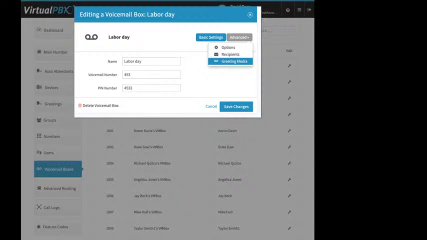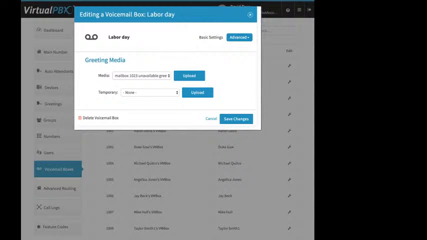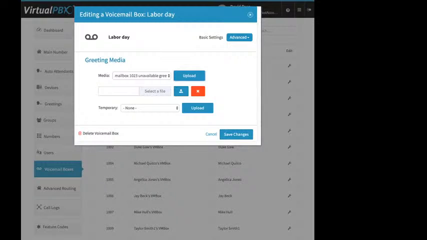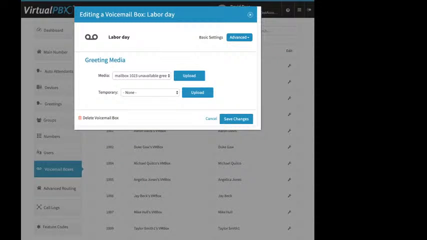And then go over under Advanced, under Greeting Media, you can upload a file, .wav, .mp3, .ogg under 1 megabyte recorded in mono. You can also have a temporary file. If you select a temporary file, it will supersede your standard media file. So that's that vacation or temporary out of office voicemail message. When that's over, you select temporary back to none, and then the standard media file will play.